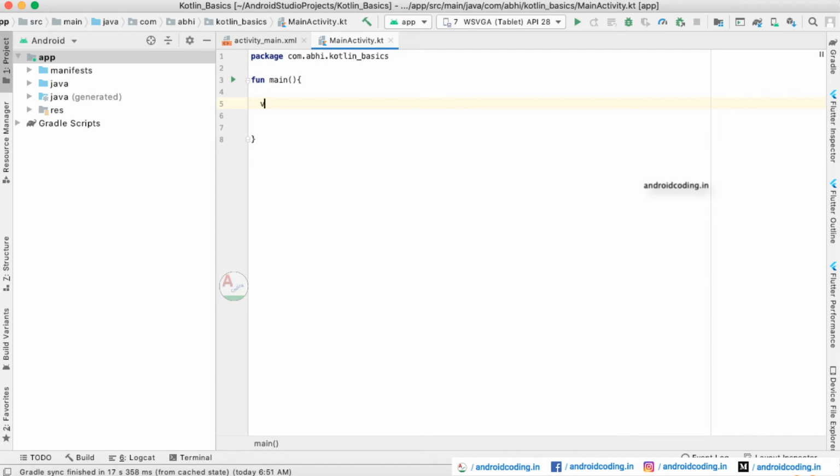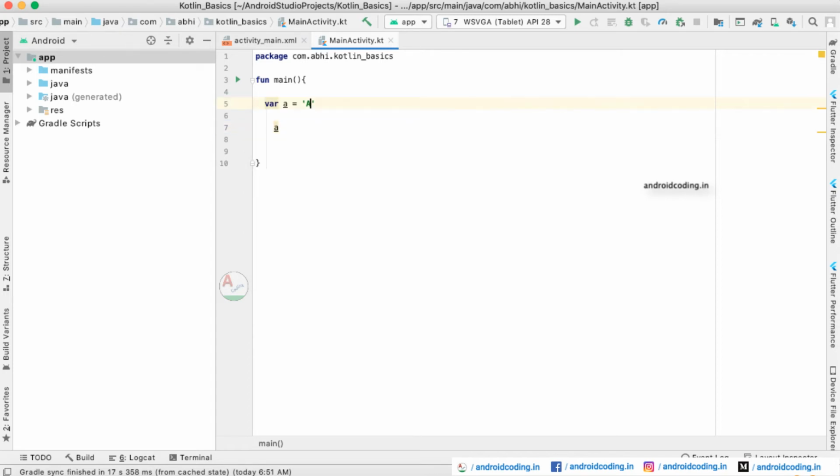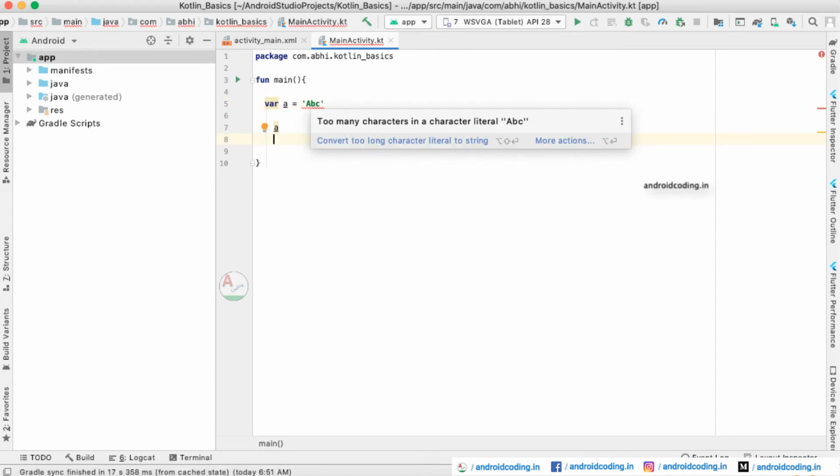So now let us try to declare a variable a equal to, here I am declaring a single character. Let us see, it's showing Char, so it's a letter, a single letter being declared here, so it is considered as Char. When you try to add some more data here, it will not accept, because there are too many characters in a character literal. It is considered a character data type, and you can have only one character in the character data type declaration.